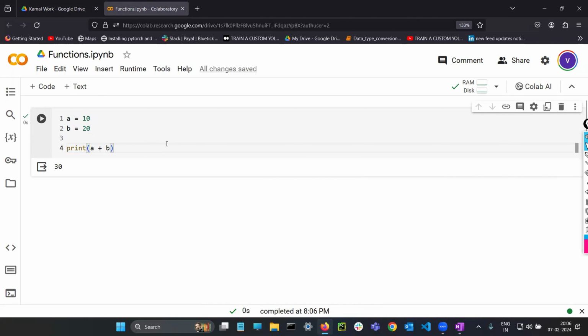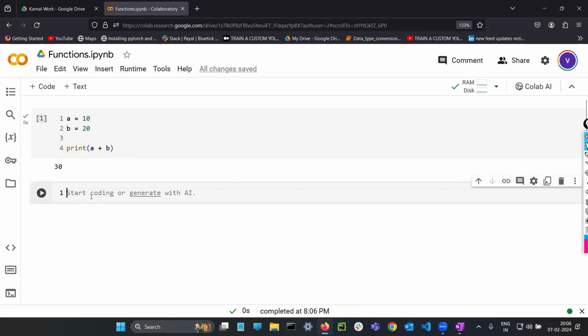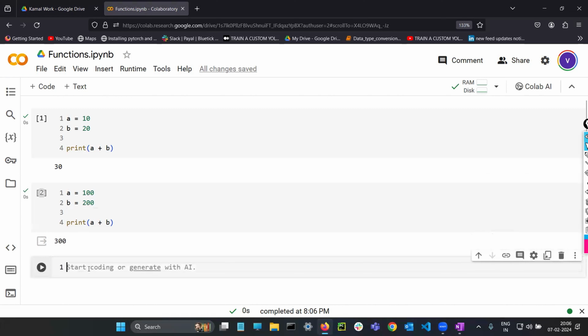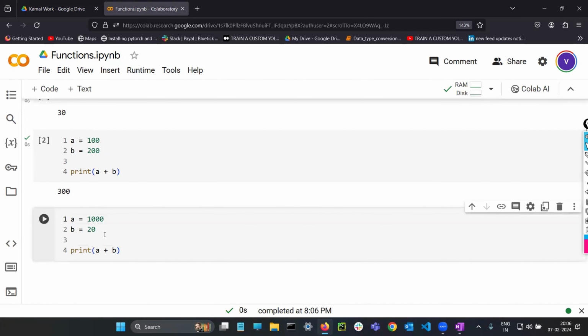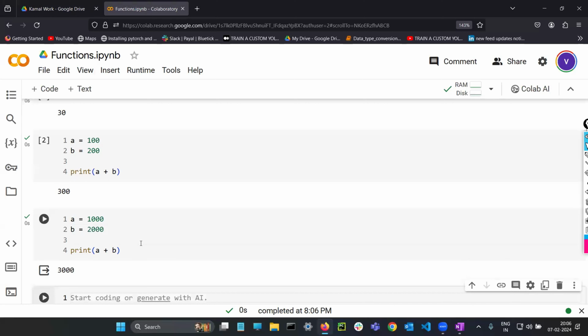Now my point is, I want to add 100 plus 200. You tell me, again you will create a cell, again you will copy this code, paste it here, and convert this to 100 and this to 200. Am I right, guys? Let me run. So again, if I want to add 1000 plus 2000, again you will copy the code and write 1000 plus 2000, and you will get 3000.